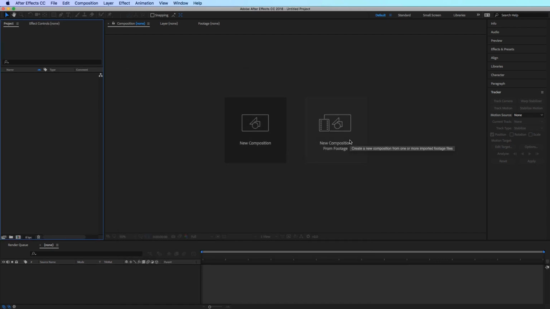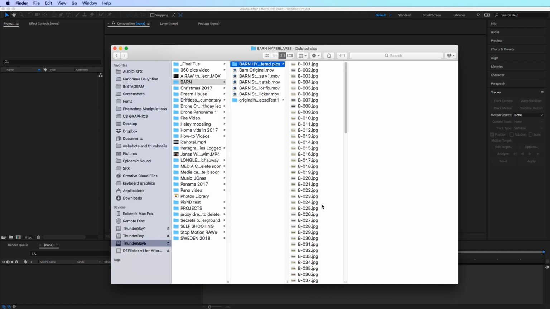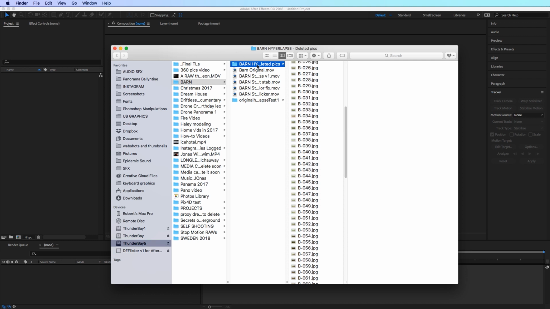Now you've got a couple different things. You got your composition window over here, you got your project window down here, you've got your timeline down here. What we're gonna do is take our Finder, and I went ahead and deleted a few different pictures. Actually, let's go through this one. Let's double it up again.